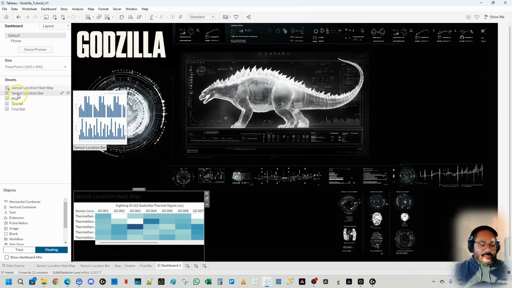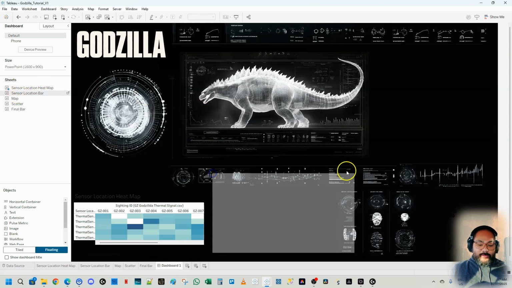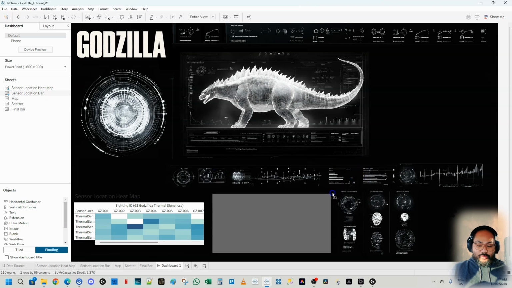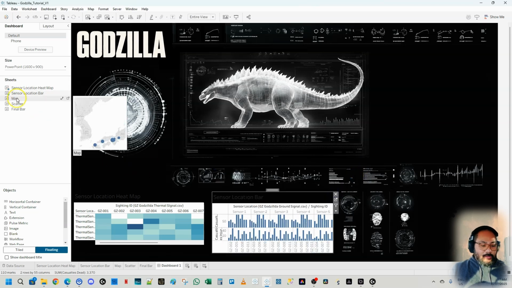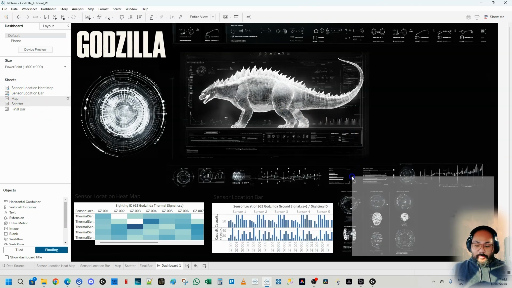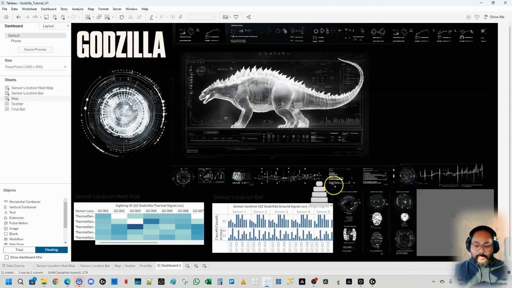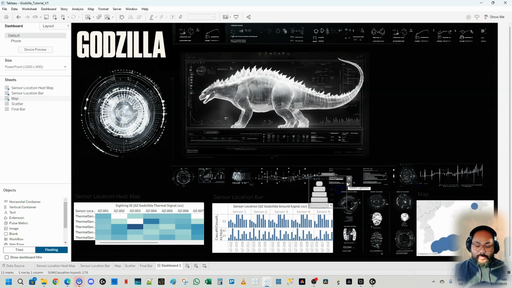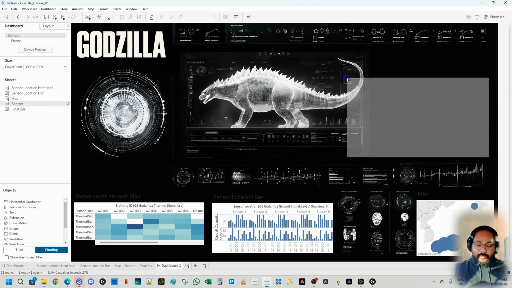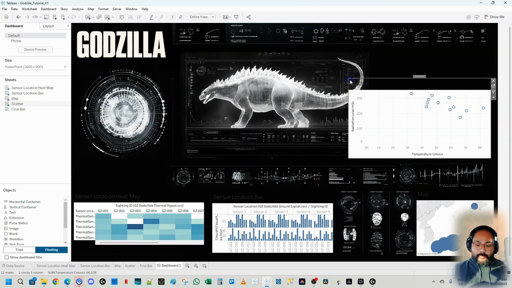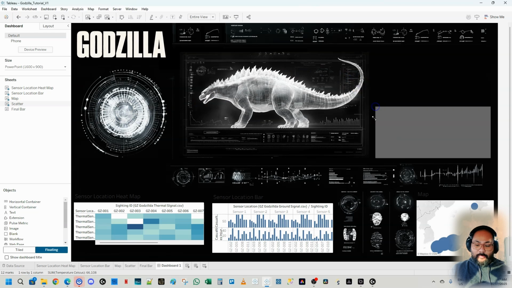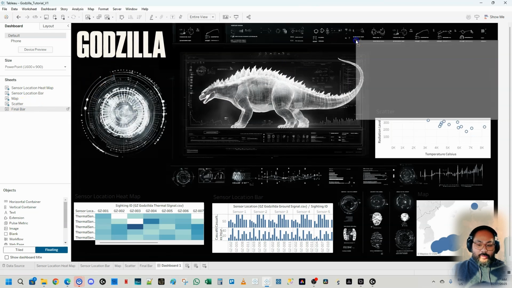Okay, next one is sensor location. Here on the bottom left again. And drop that in here. Okay, we're going to go map, which is here on the bottom right. Let's go here. Gonna get rid of this little legend. We don't need it. Okay. Then we're gonna have the scatter over here. There you go. And the final bar on the top.